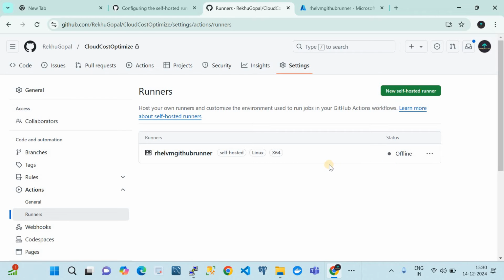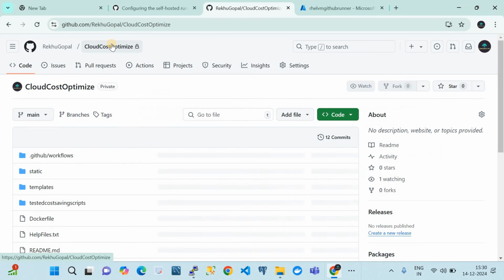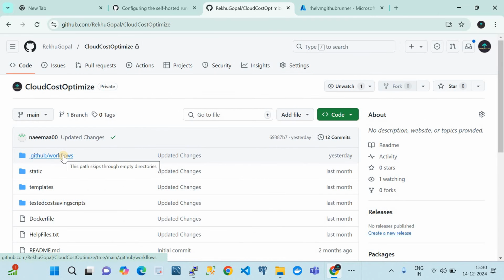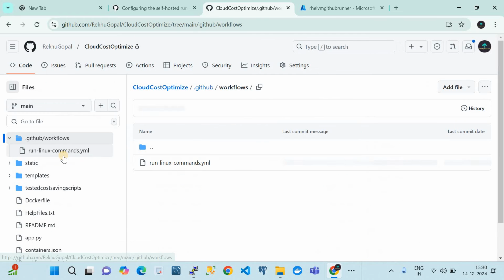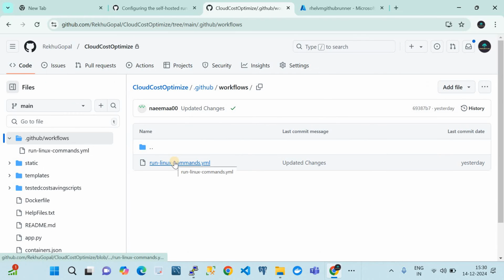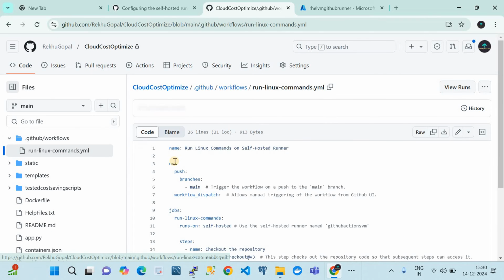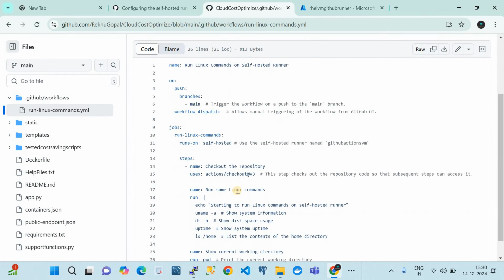So okay, now once we have the runners started to appear in the runners blade, you can go back to your repository and try to run your workflow. As part of the demo, I have created a GitHub Actions workflow like this. If I can show you that workflow, it will run some basic Linux commands. But in your case, it could be different.